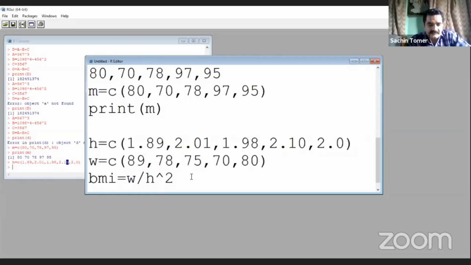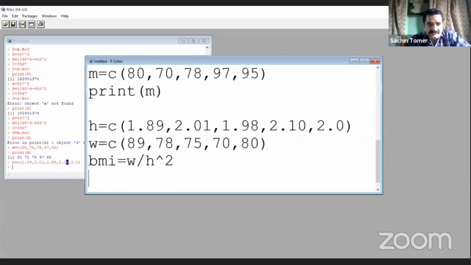Okay, I think you have done this. So let's check the answer you have given. First, we have to write print bmi in small letters, because we have stored the data in small letters. We have stored the BMI data in small letters, so we have to print bmi here.